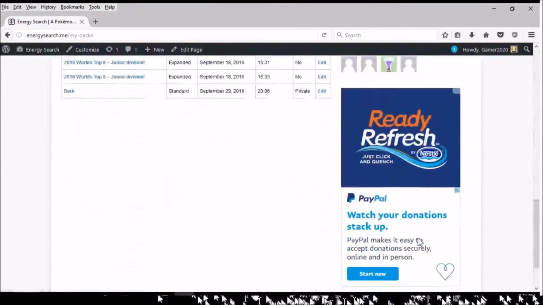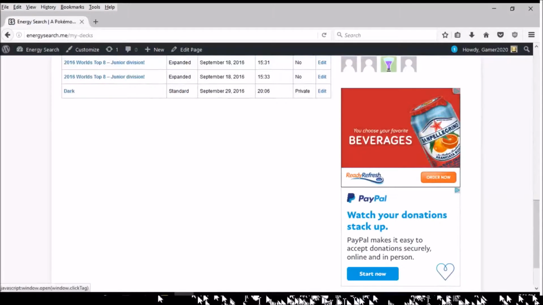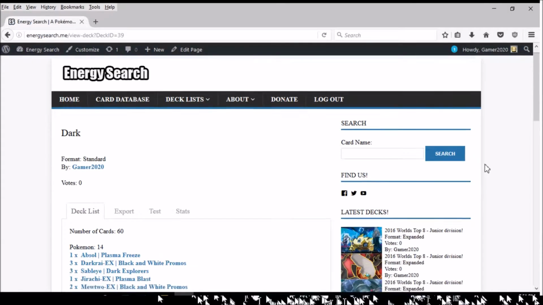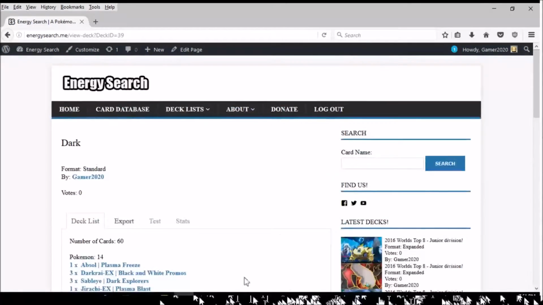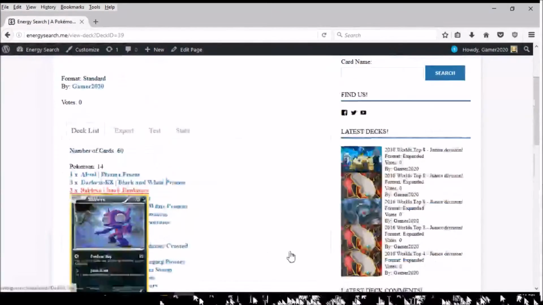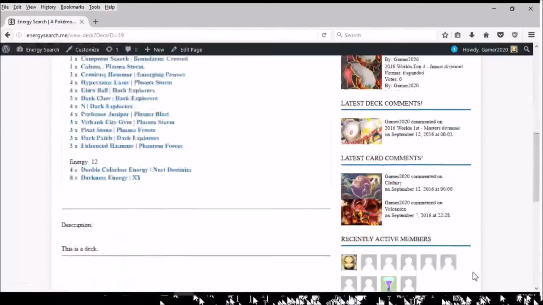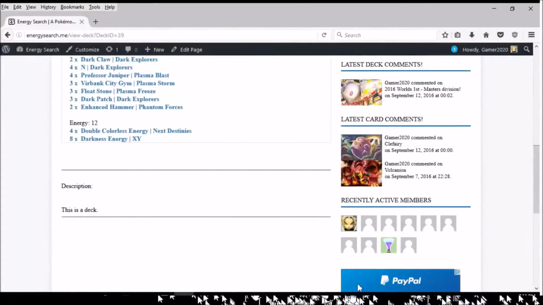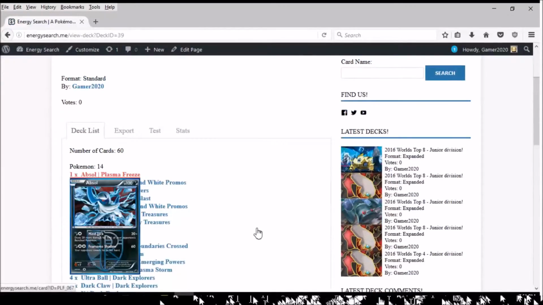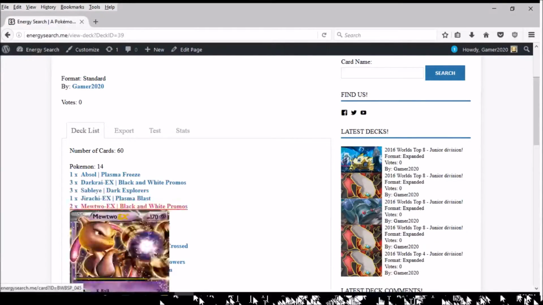Now, as you'll see, my deck is down here. I can go ahead and view it. No one else will be able to view it. So 0 votes. People won't be able to vote on it because it's not a public deck. The featured image also doesn't show. But you can see that there's a description here and there won't be any comments because it's private. You can go ahead and hover all the cards, look at the list.